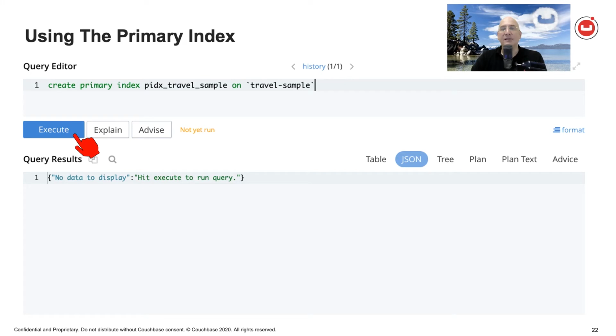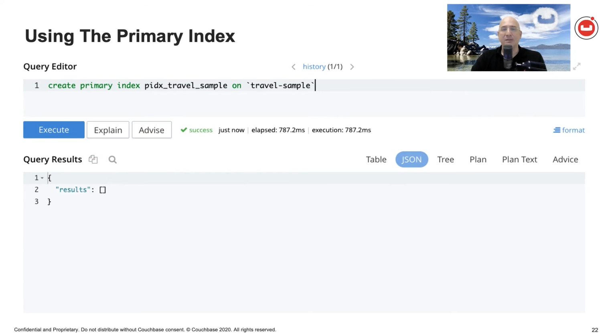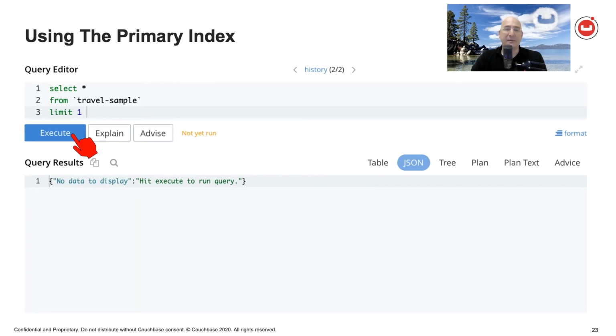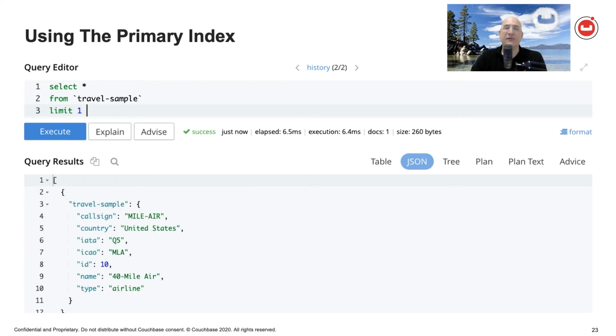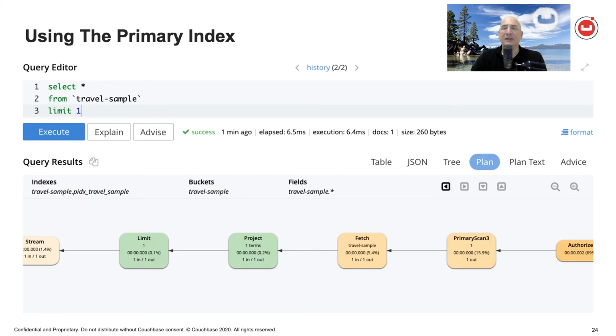Let's create a primary index for the travel sample bucket using the Query Workbench. As you can notice, the index has been created successfully. Now, let's try to execute our query again to get one document from the travel sample bucket. If you click on the plan button, you will get the execution plan that Couchbase created for your query. Notice that there is a primary scan here in the execution plan. That means that Couchbase has used the primary index to scan document keys in order to execute your query.